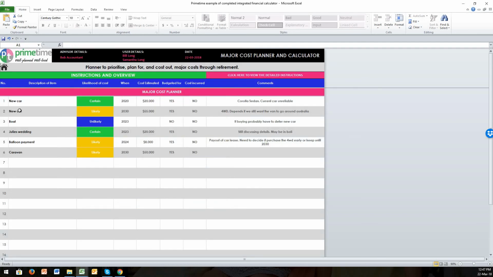So in this instance, we've listed a number of items that we will most likely, or we may, incur through our retirement. So the obvious ones are things like new cars. There's also a boat, a wedding, a balloon payment, which might be a payout of a car lease, and a caravan. Within each of these is a drop down to work out whether it's unlikely or certain, and when they'll be completed.